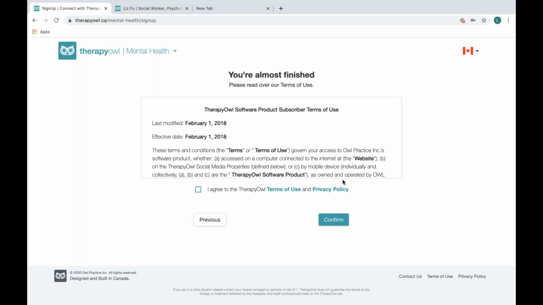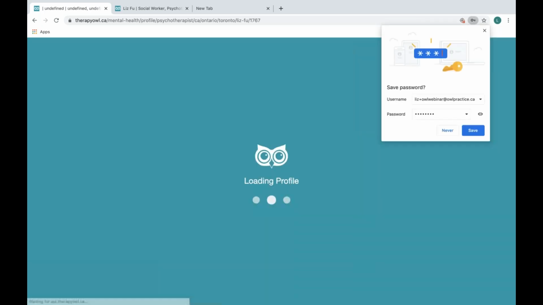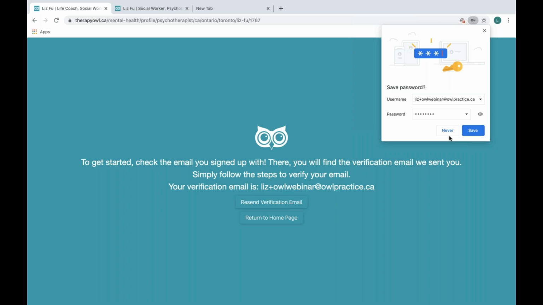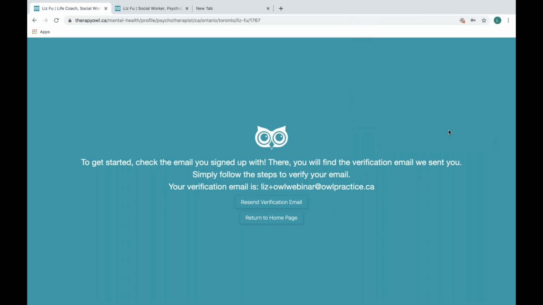And the final step here is just a straightforward terms and conditions page. Once you've skimmed and read through all our terms and conditions, you can check the box to agree to the terms and hit confirm. You'll be asked to verify your email in order to continue, and then you'll be immediately redirected to your new profile page to continue building your brand new Therapy Owl profile listing.